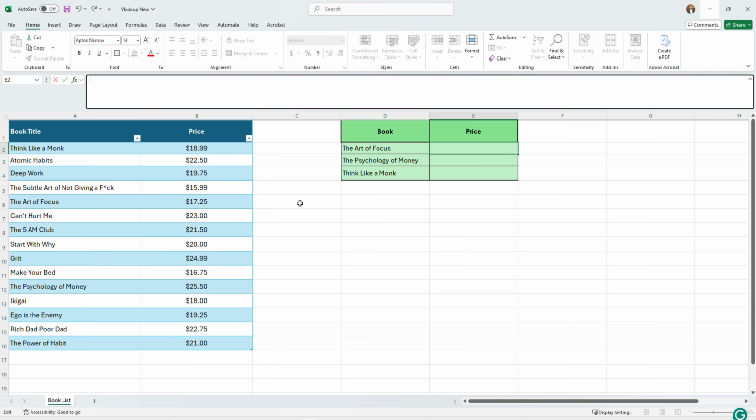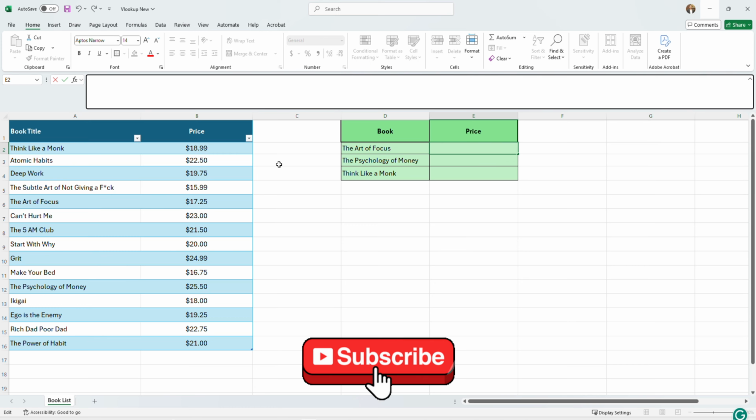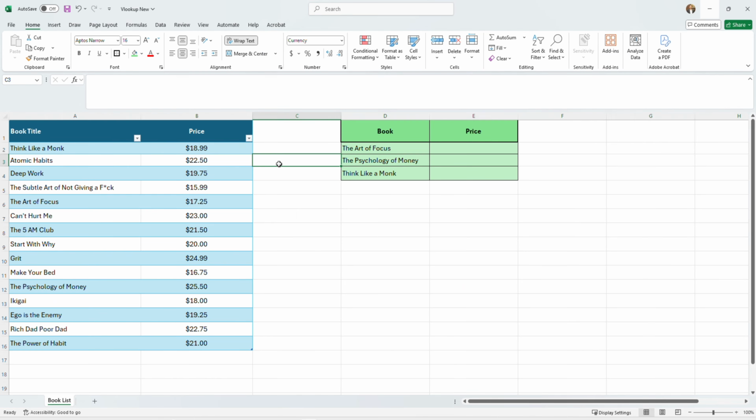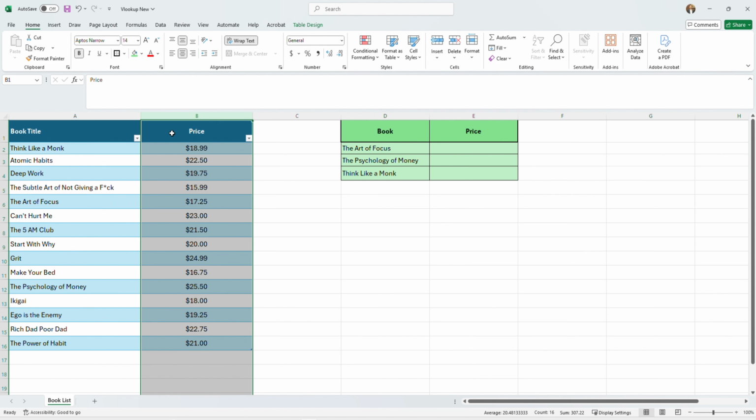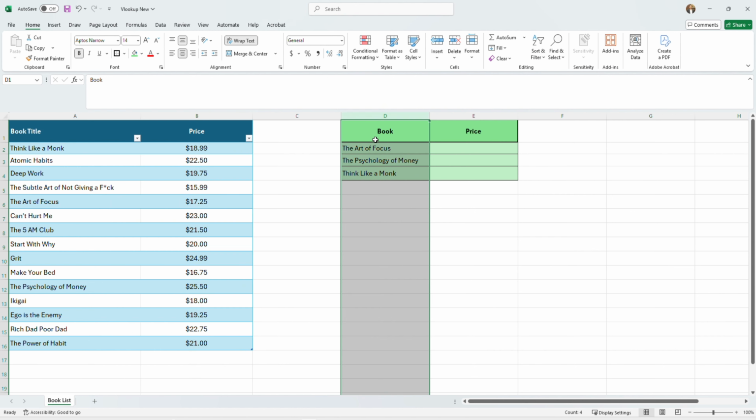Today we're going to learn how to use VLOOKUP in Excel. Let's dive in. Here I am in Microsoft Excel. Over on the left-hand side, I have a table with book titles and their prices. And over here, I have a list of books and I need to fill in the price. Now here, I need to know the price of The Art of Focus.